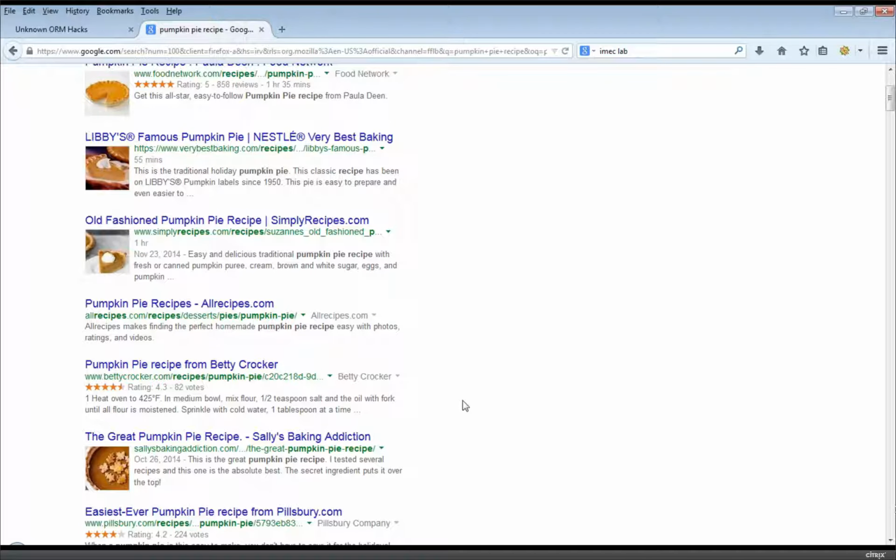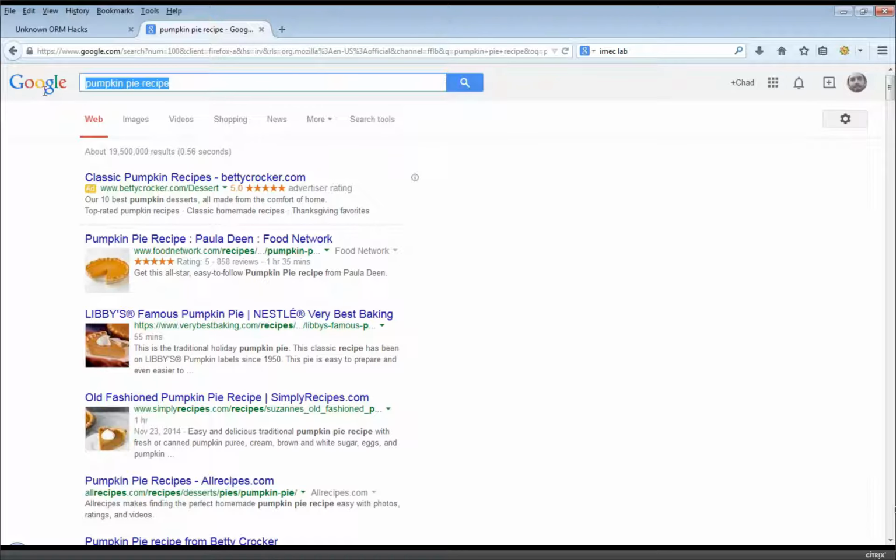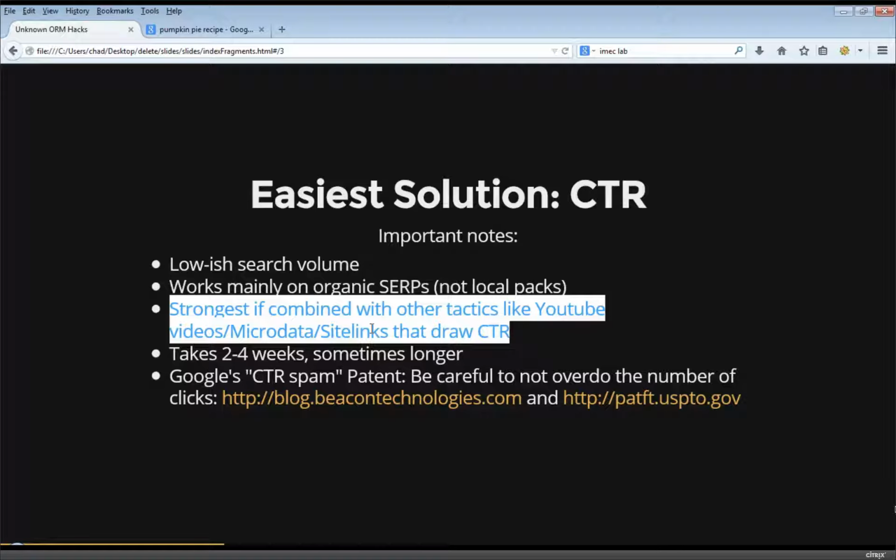So any excuse you can get to get microdata to display for your brand name search, you want to do that, because that's going to draw clicks to listings that you want people to click on, rather than on the controversial listings that are already showing on page 1. So that's why I say it's strongest if combined with other tactics. It's not necessary, but it's going to help those bad listings, once you get them off page 1, to stay there.